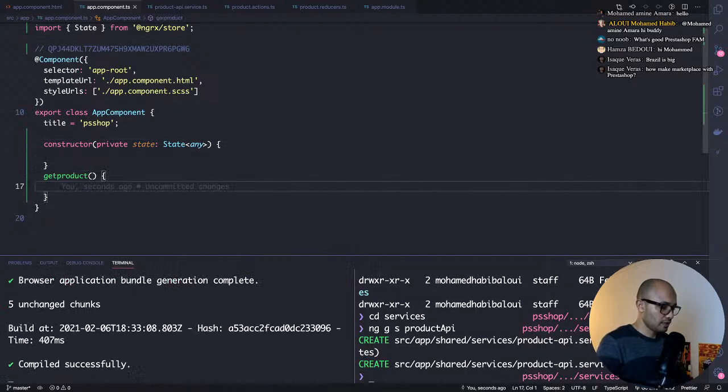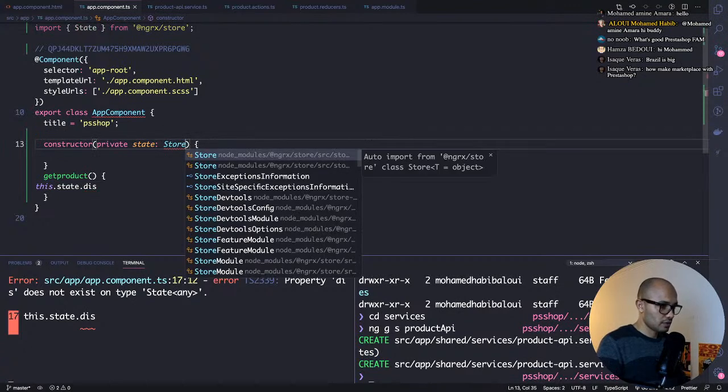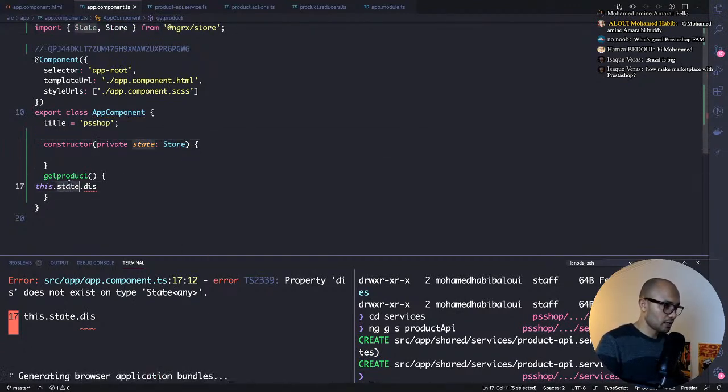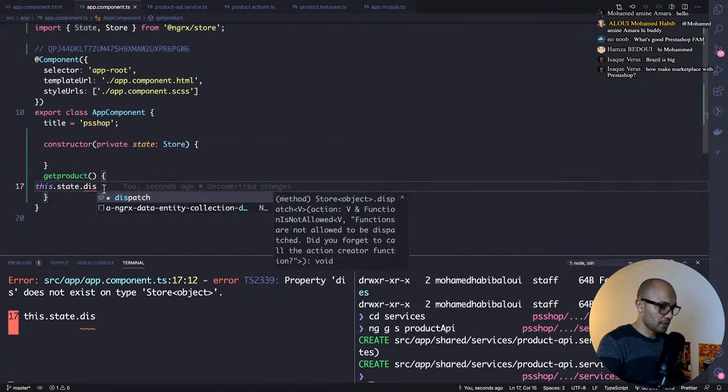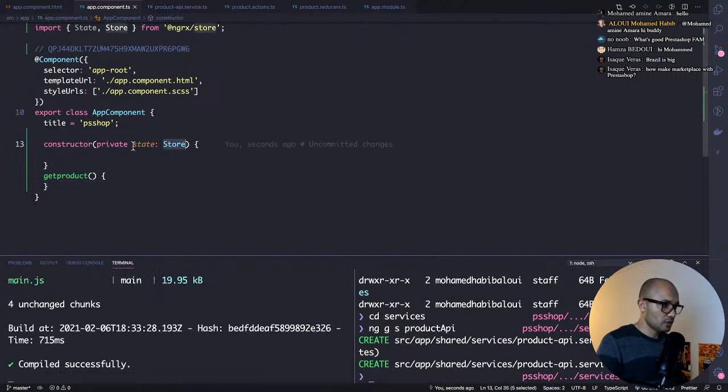Okay, so let's see if I can do state dot dispatch. I think I imported the wrong one. It will be of type Store. Yes, Store. Now we can do dispatch normally. So this is the store object. Store will allow us to select a portion of the state and display it and do whatever we want with it.